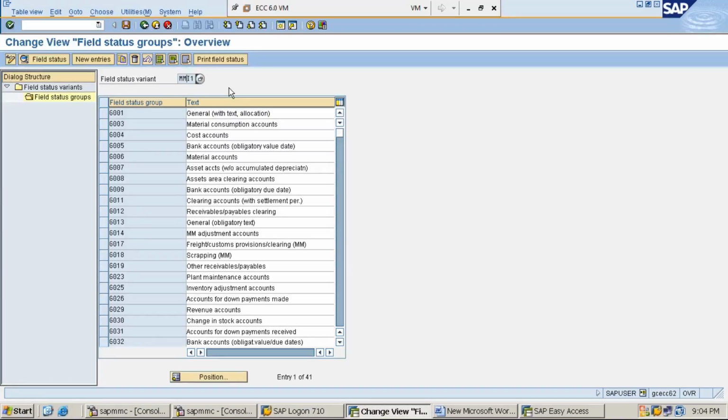Please continue with your notes. You must have taken notes till double click on field status group folder. Then continuation: double click on field status group G001. You are able to see here, under field status variant MMI1, double click on field status group G001.